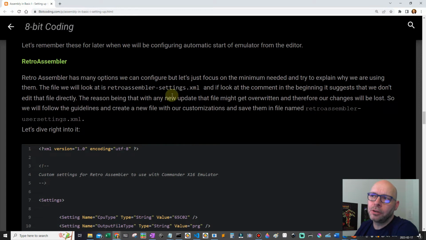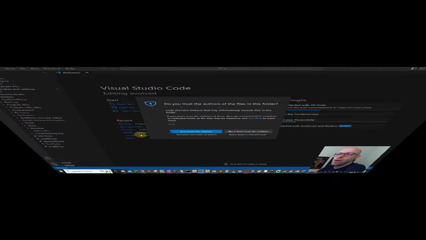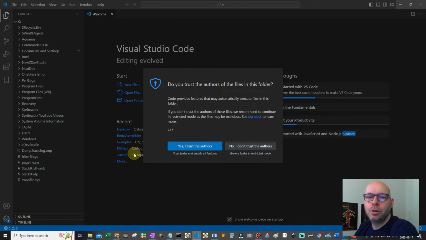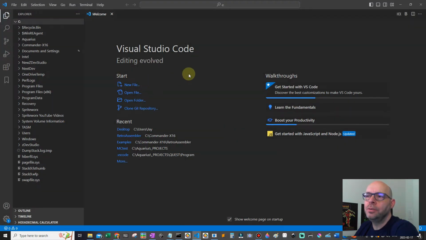So first let's go back to this paragraph and see what he's talking about here. He says, if you look at the comment in the beginning, it suggests that we don't edit that file directly. So now that we have our Visual Studio Code editor installed, let's go ahead and open it up. All right, so when you open up the Visual Studio Code editor, it will probably show some splash screens like this, and we don't really need to bother with any of this stuff. I'm just going to close this window for now.